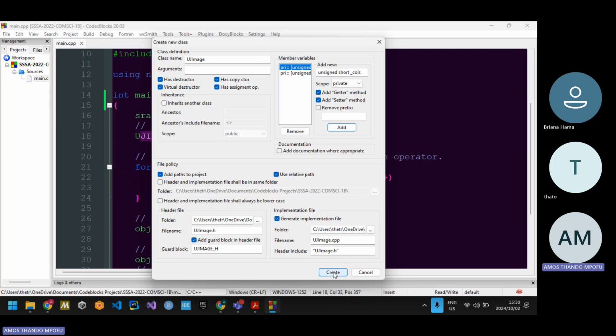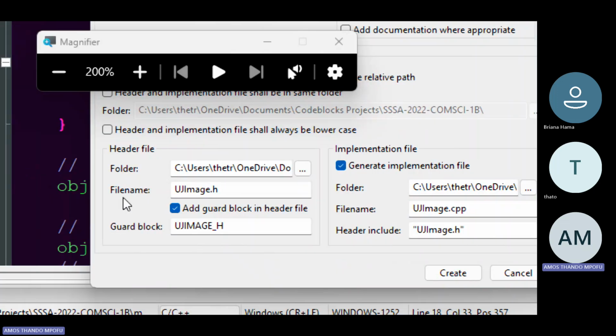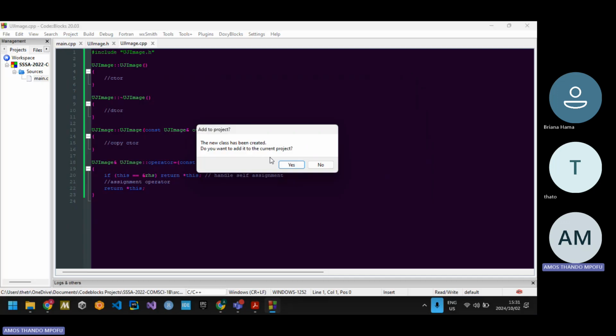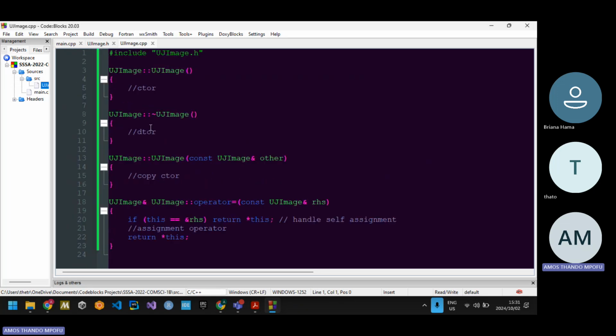It should generate the CPP file and the header file. If you notice at the bottom here, it does say there's the header file and it's going to be called this, which is exactly how we're planning to name it. And then there's the implementation file, it'll be called that, and it will put an include statement for you. Then I'm going to click create, and then a new class is being created. Do you want it to add it to the current project? Always say yes. So I'm going to say yes, and then okay. And then it should add your file, UJ image, whatever. It should add everything.